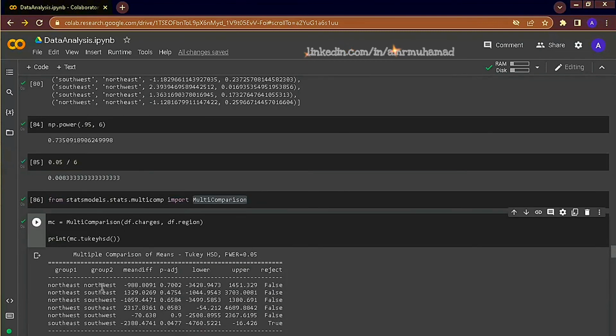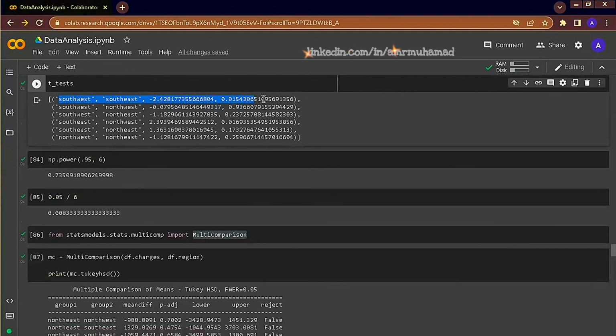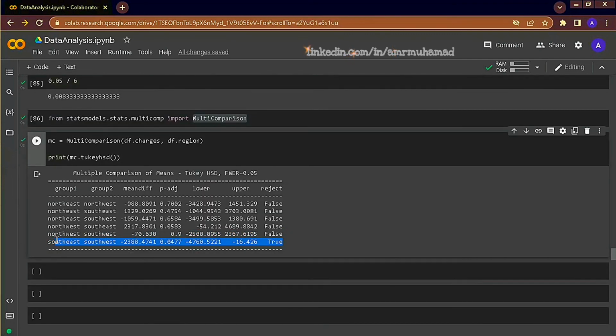The data is actually the same. We have here the groups, the mean difference across each group, and a decision whether to reject the null or not. When it's false, it means do not reject the null, so there is actually no difference between these two groups. And when it's true, it means that we reject the null and accept the alternative, that there is a difference between these two groups. And these two groups are southeast and southwest, similar to the t-tests we did earlier, but it shows that there is a difference between these two groups only, while accounting for the number of comparisons using the adjusted family-wise error rate.